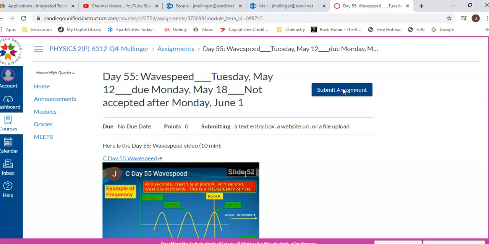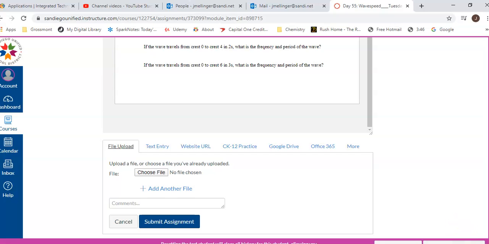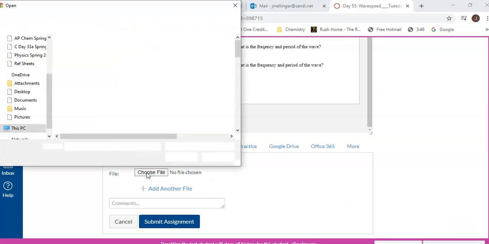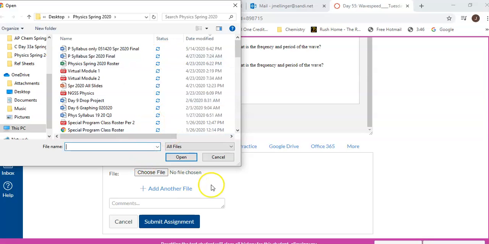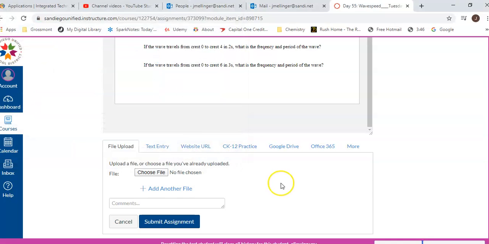Or you can hit the Submit Assignment button, and it's very much like uploading or attaching to an email. You see down here it says Choose File. You can click on that and upload your picture. So just take a good, neat picture. Be sure you write big enough so that I can read it. If it's more than one page, by the way, it says Add Another File, so you can do multiple pictures there. And then you just submit the assignment.